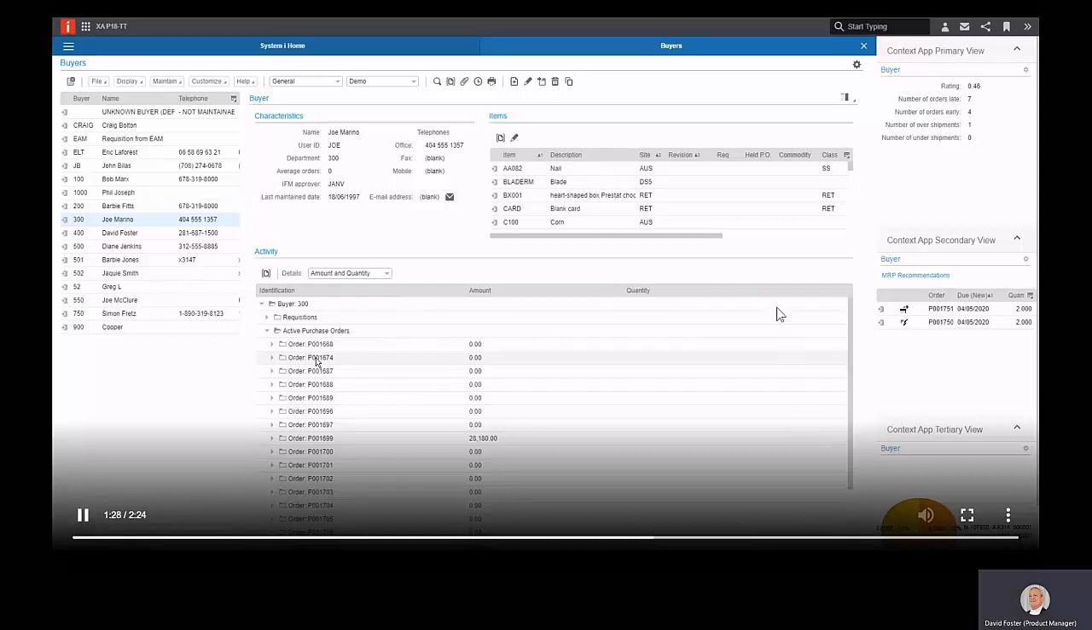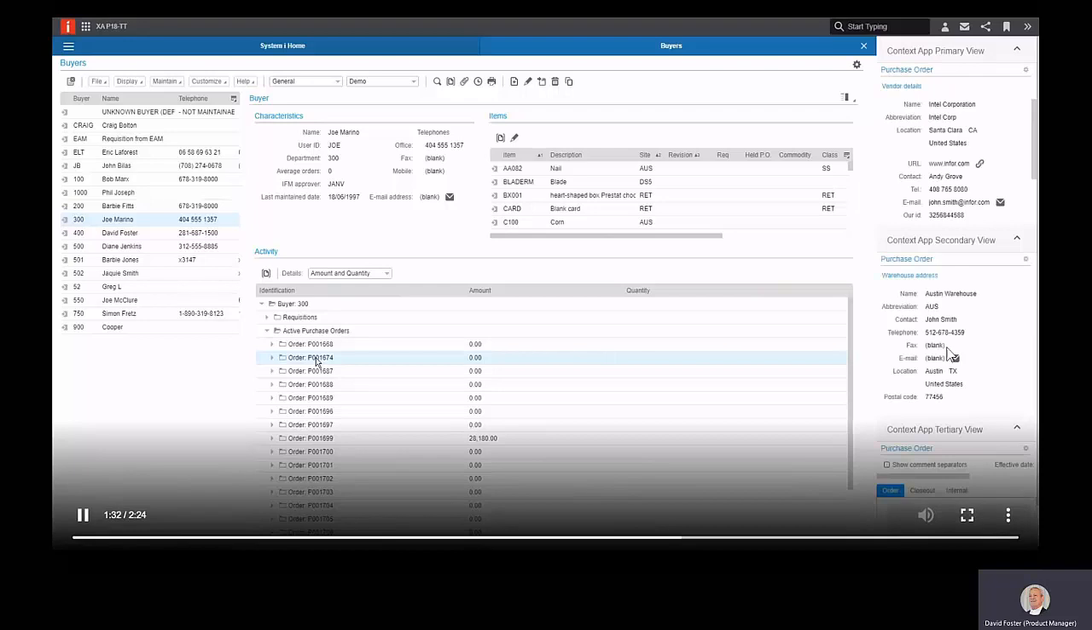So let's kind of watch it as it dynamically changes. We brought up the PO information. Here's the vendor against that PO, the warehouse information, purchase order information down here.